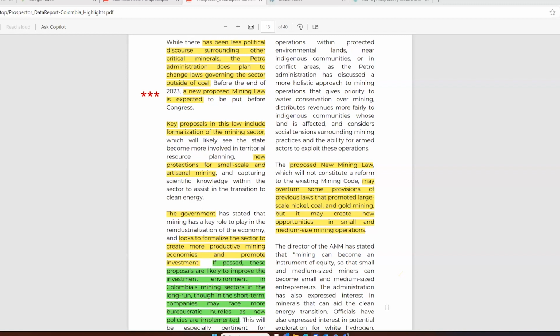What I highlighted here in green is our assessment that while it could improve the investment environment for the mining sector in the long run, in the short term companies could face some bureaucratic hurdles as these policies are implemented. This is an area we would talk about as you're doing due diligence or indications and warning. You're watching the political environment, how long Petro has support in government, where they are with this proposal, what the actual language within that mining law is, and what the implications are for your specific type of business, if you're looking to get in there, whether you're an investor in mining.